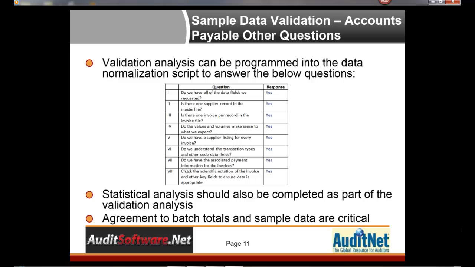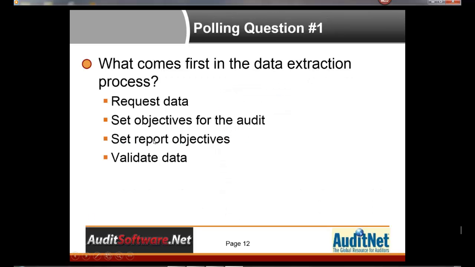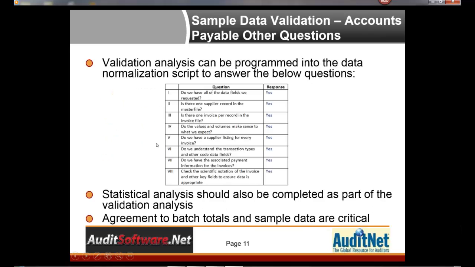The key here is to think about what can we do to kind of validate our data, make sure that the data is right: batch totals, maybe take an actual invoice and look at the data and make sure that that invoice matches up to the data. All of these things are just great kind of validation tests that you can perform.